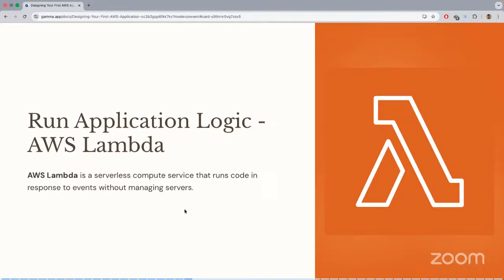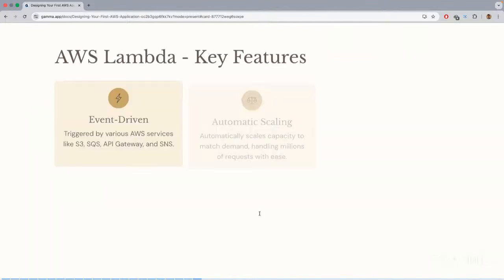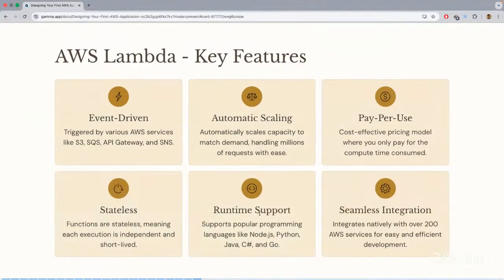So in AWS Lambda, this is one of the most popular AWS services. So it's now more than 16 years since the service was introduced. Yeah, I will start with some key features. So give me 1 minute.